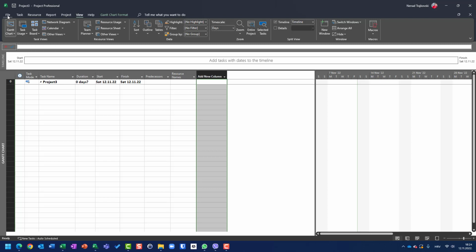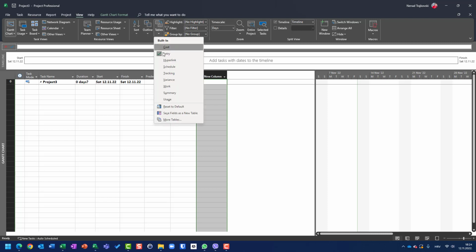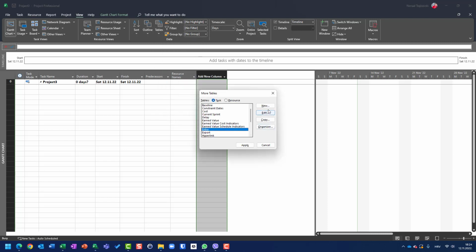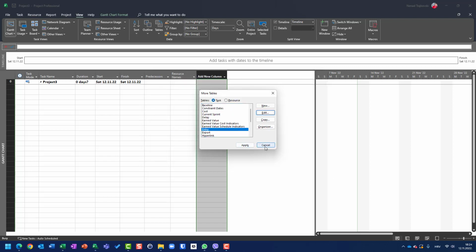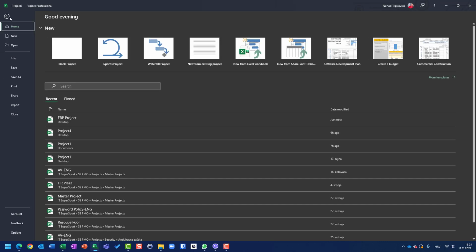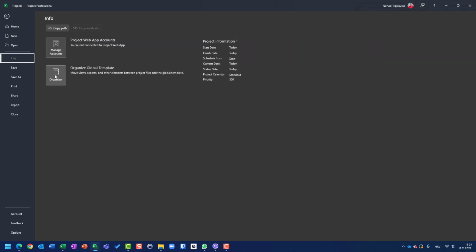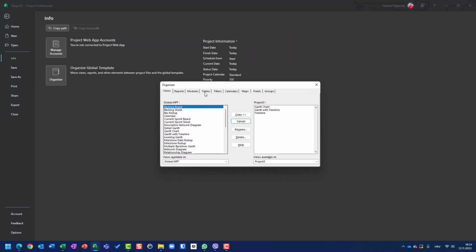And I will go now back here. You will see now, if I go to tables, to entry table, more, edit, that since I removed all those fields, I don't have them here. So I'm going to do the same thing once again: File, info, organizer, tables, and I'm going to copy from this project to global MPT.